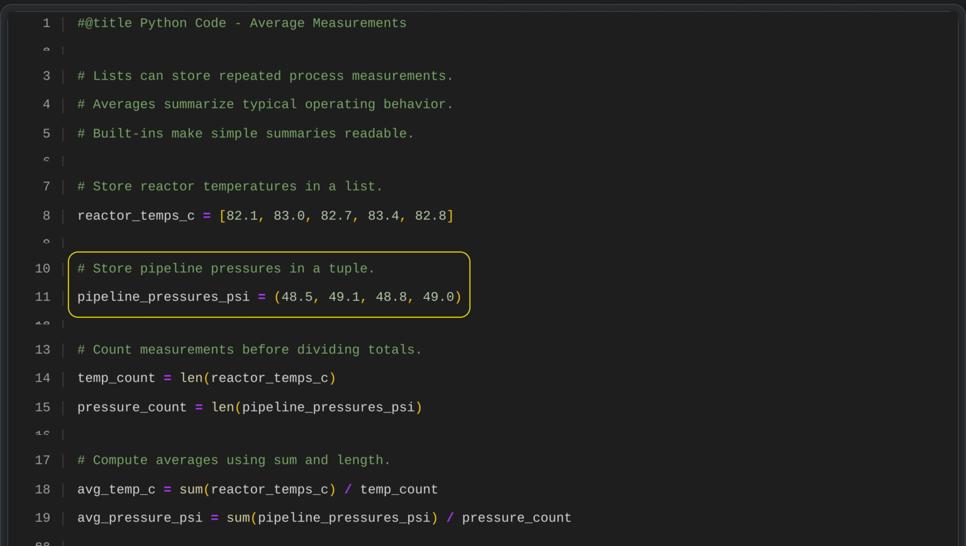Pipeline pressure readings are stored in a tuple because tuples hold an ordered sequence of values that should not change. This makes them useful for fixed data, such as pressure measurements recorded in pounds per square inch, or PSI, in the order they were taken.